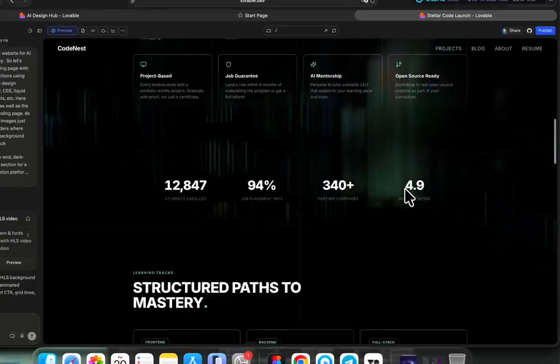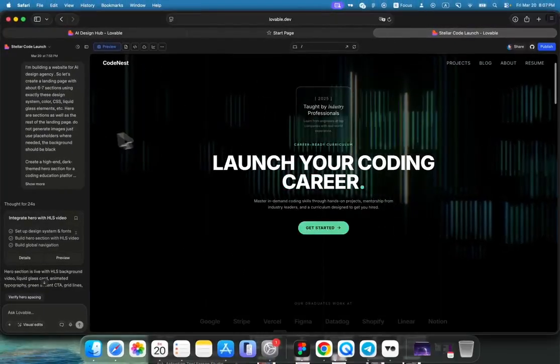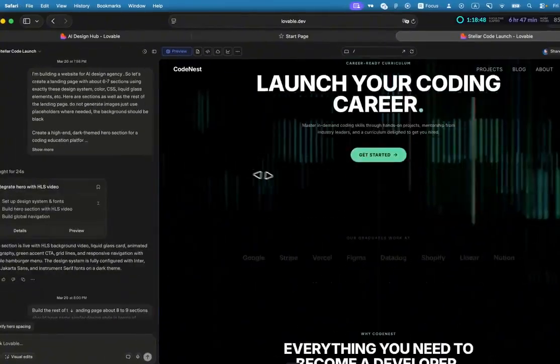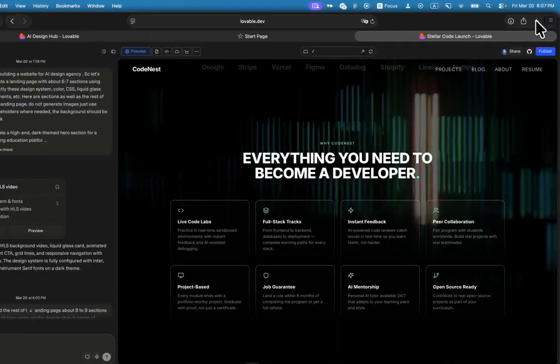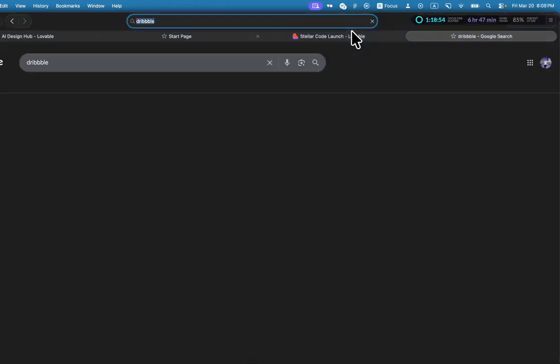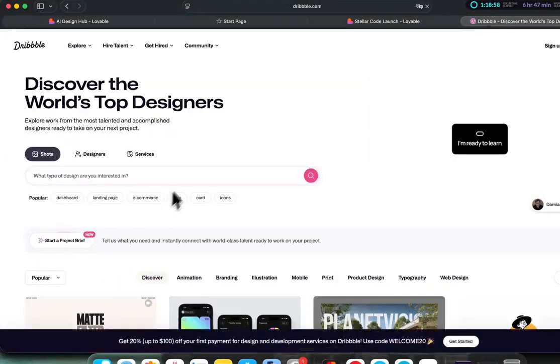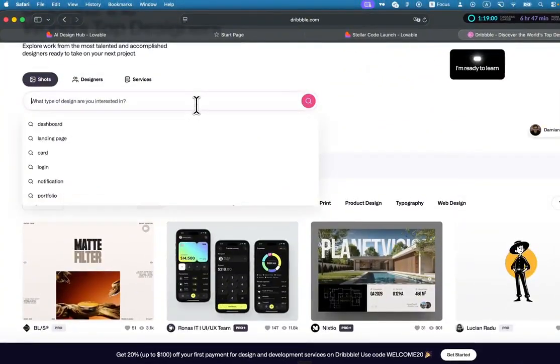But as you can see, a lot of these sections are pretty standard for AI, like the layout is nothing special. For that, again, there's another website called Dribbble, which allows you to find some unique layouts that you can just take a screenshot of and send to the AI. Nothing complicated. I'll show you the exact process to do that.